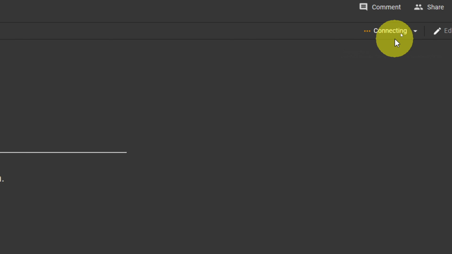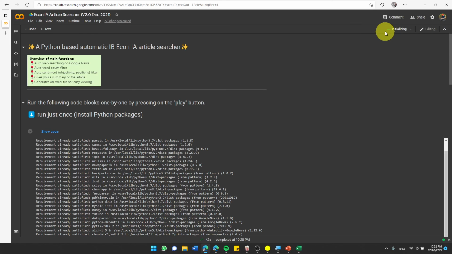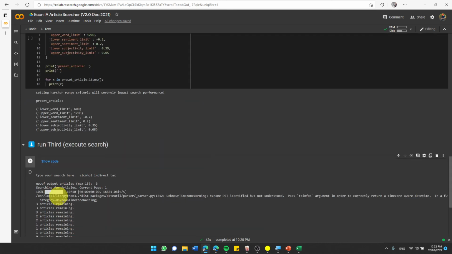After it has connected and initialized, we repeat the process by clicking on installing packages, running the second block, and executing the search. So basically, that's how the Econ IA searcher works, and I hope it really helps you on the Econ IA.